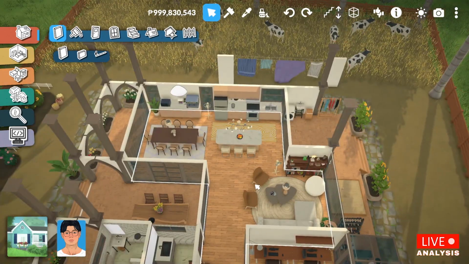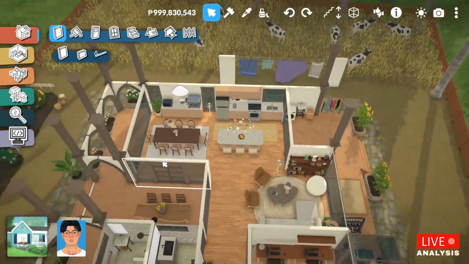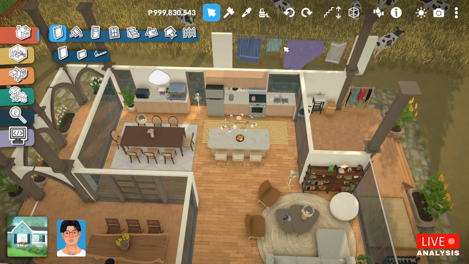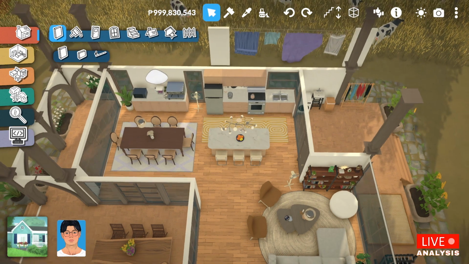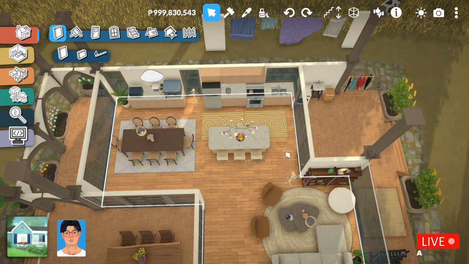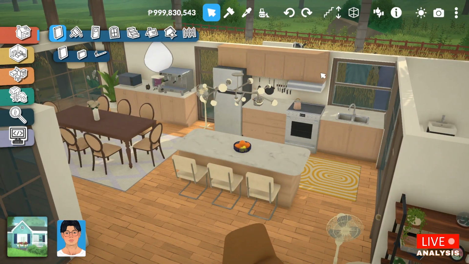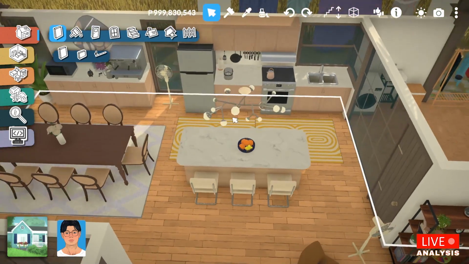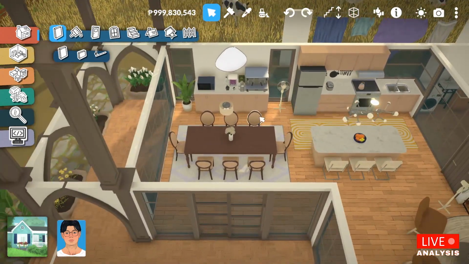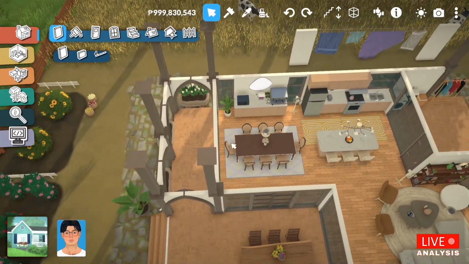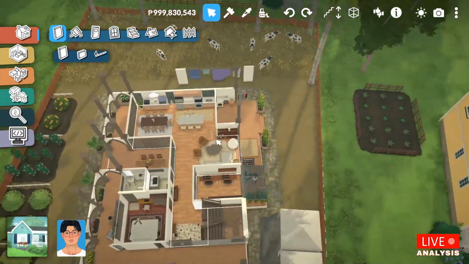So we have the kitchen and the dining. The dining is on the northeast part, and the kitchen is on the southeast part. So the kitchen will have plenty of light throughout the day. It will be sanitized by the morning light and the heat. And the dining will mostly be shaded throughout the noon.